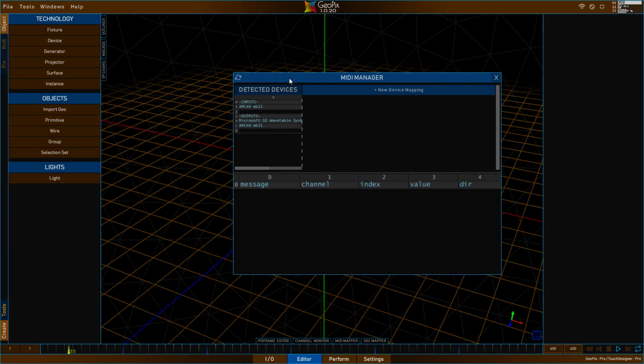Alright, so the first thing you want to do is go up to Tools and open up the MIDI Manager, and you'll notice that I have the APC40 Mark II already here in the list, but if you have your MIDI device off when you start GeoPix, it's going to look something like this, where you don't have anything in the table except for this default Microsoft GS Wave table.